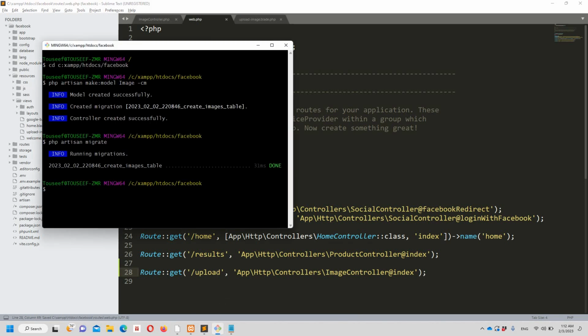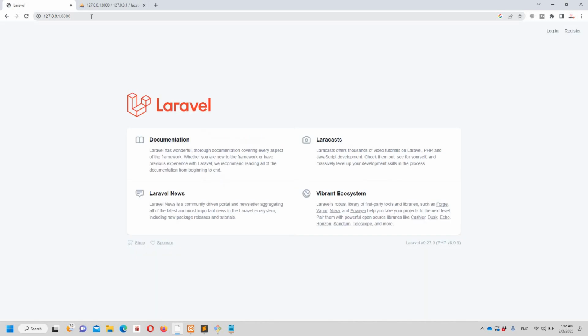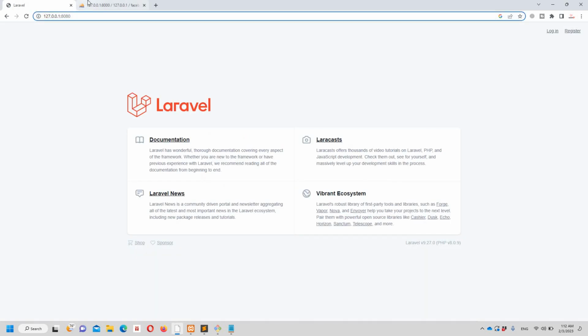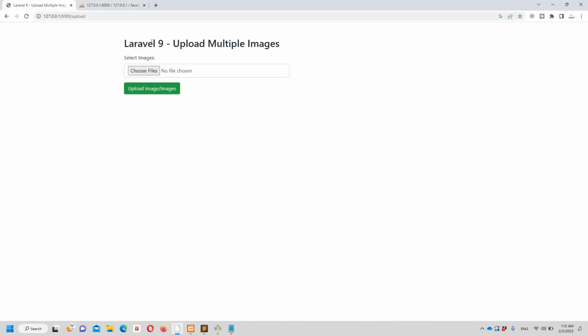Now let's run our project. php artisan serve --port=8080. I'm using port 8080 because MySQL is using port 8000, that's why. So let's refresh right here. Okay, now let's access /upload. Okay, so right here you can see the form.